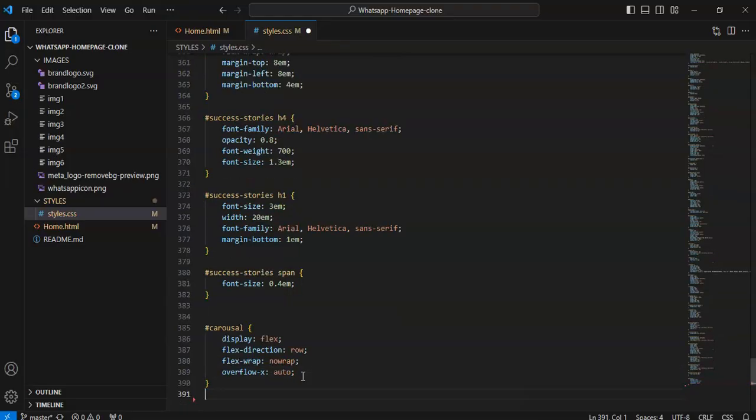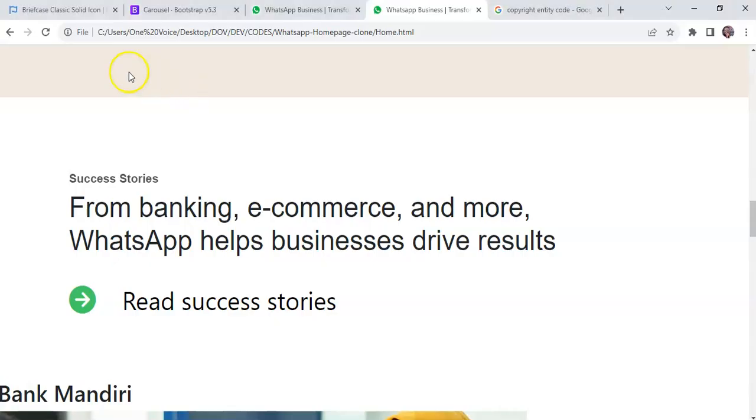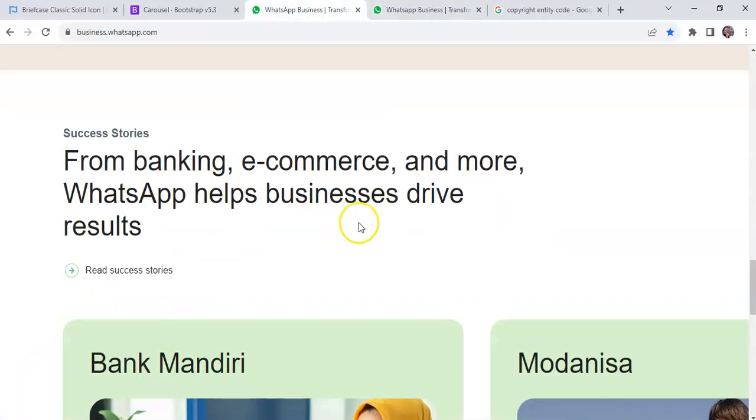So that's been done. Okay, let's save. I save, refresh, and this should be smaller. All right, it's looking smaller and in shape now. So I believe it's looking close.